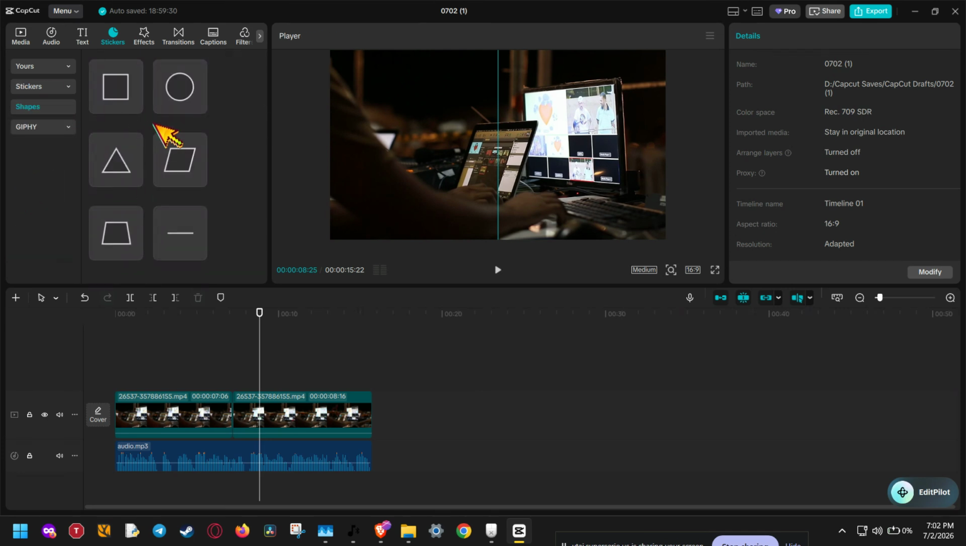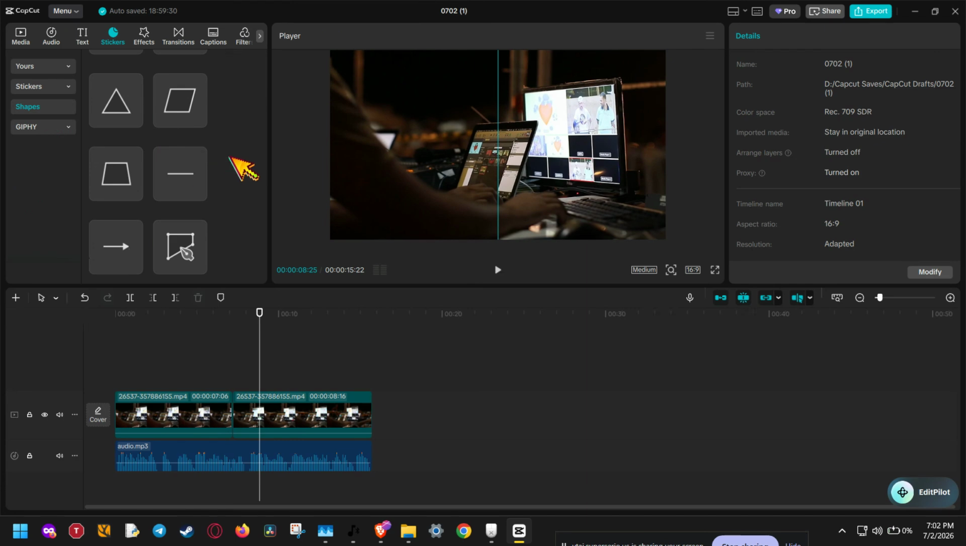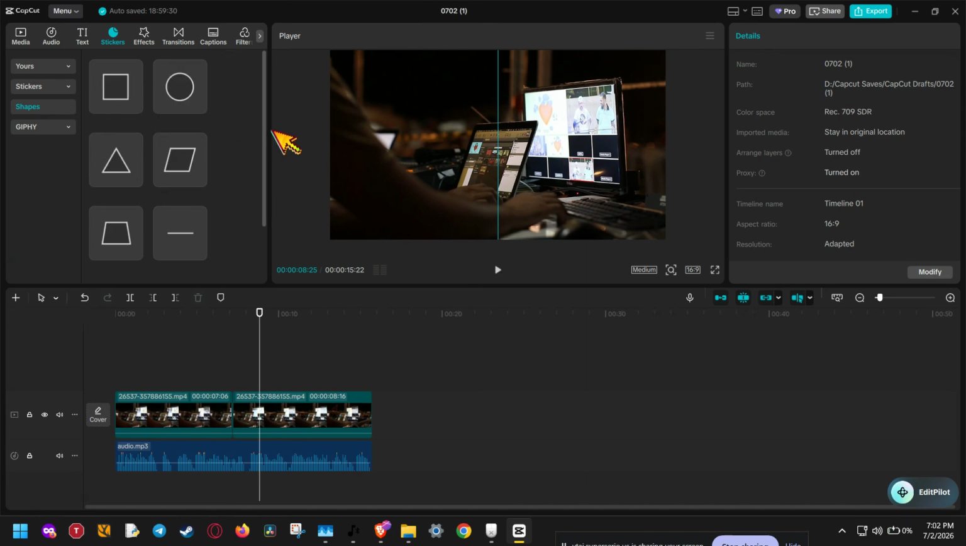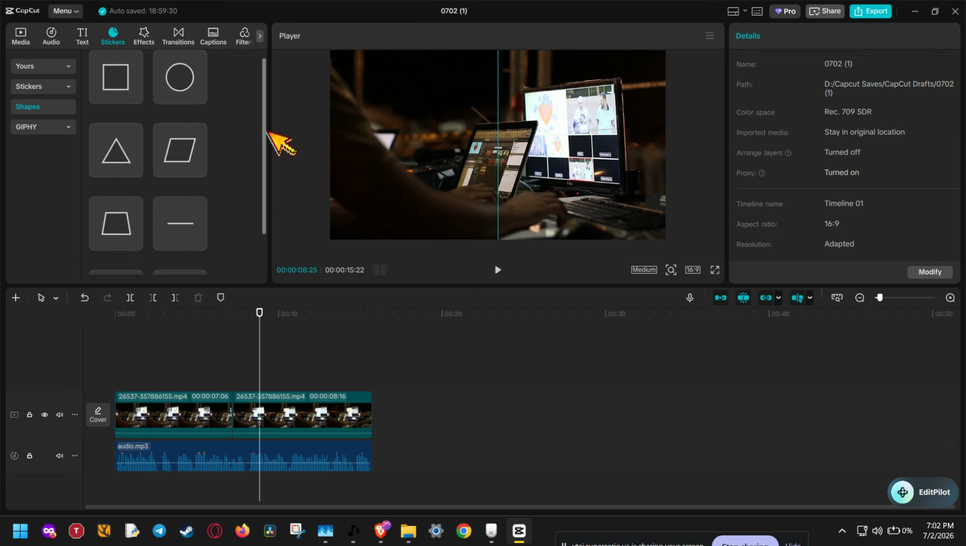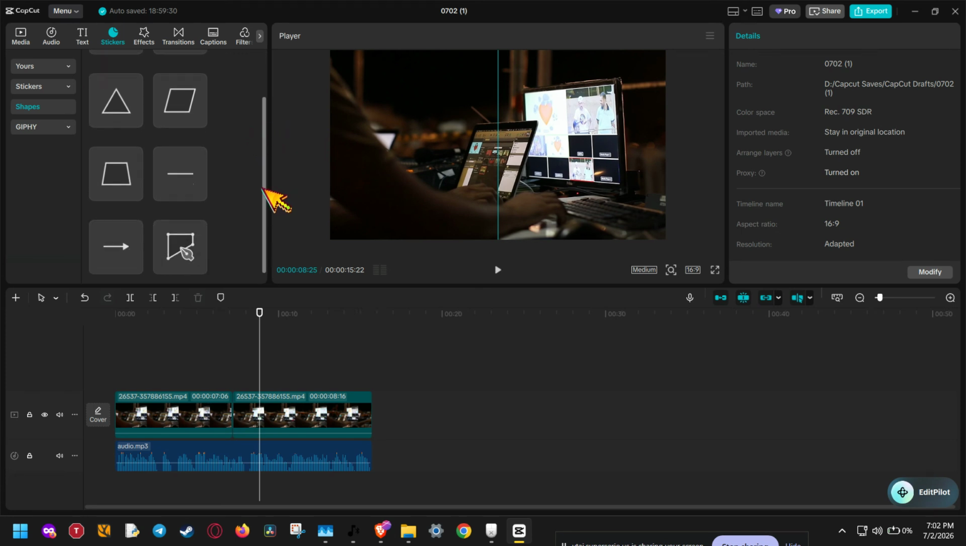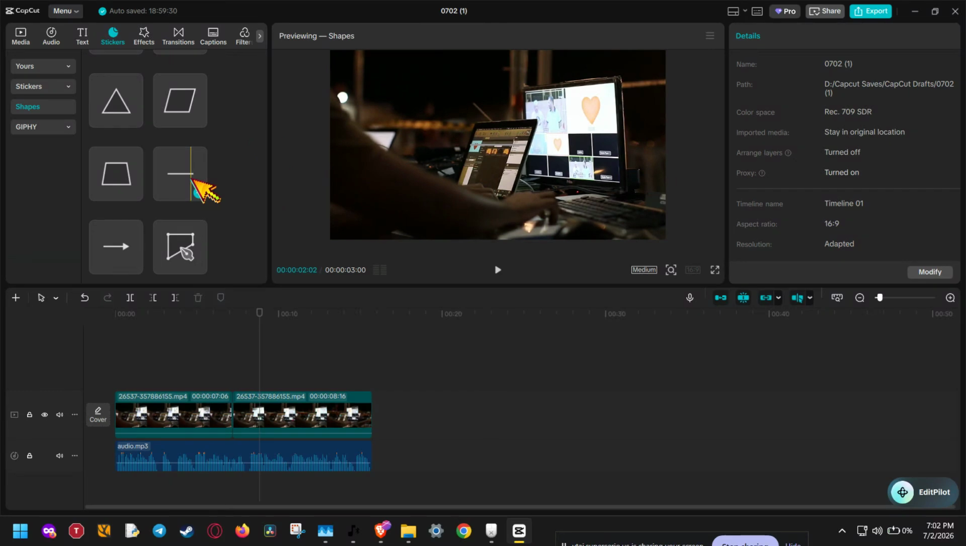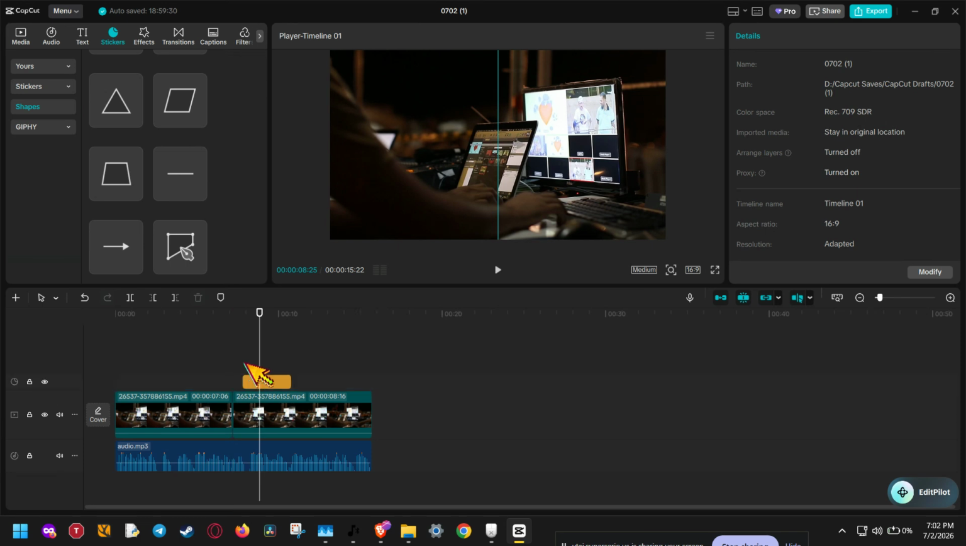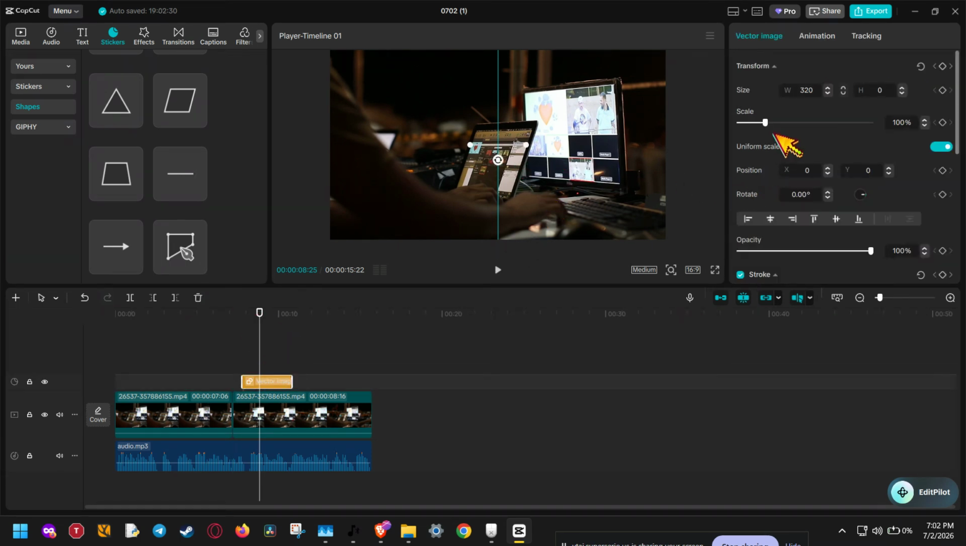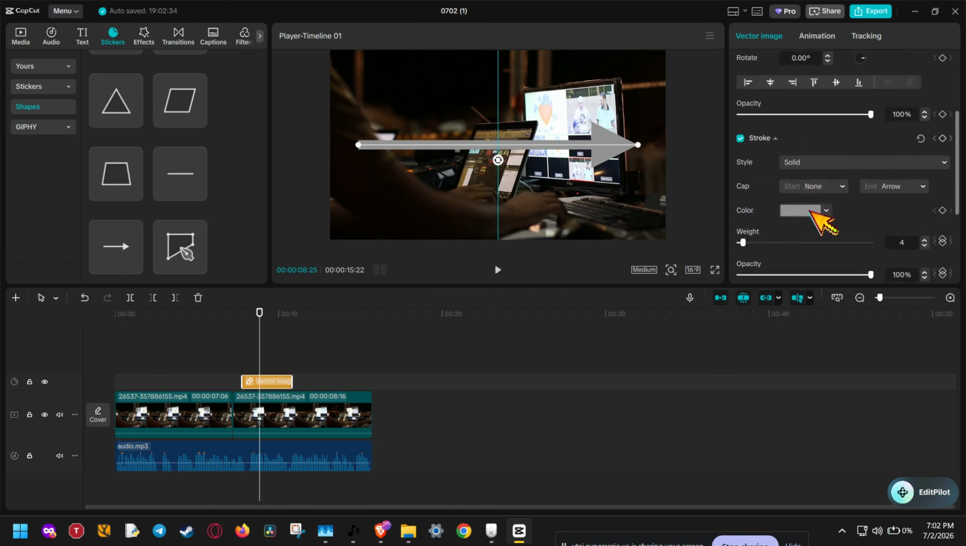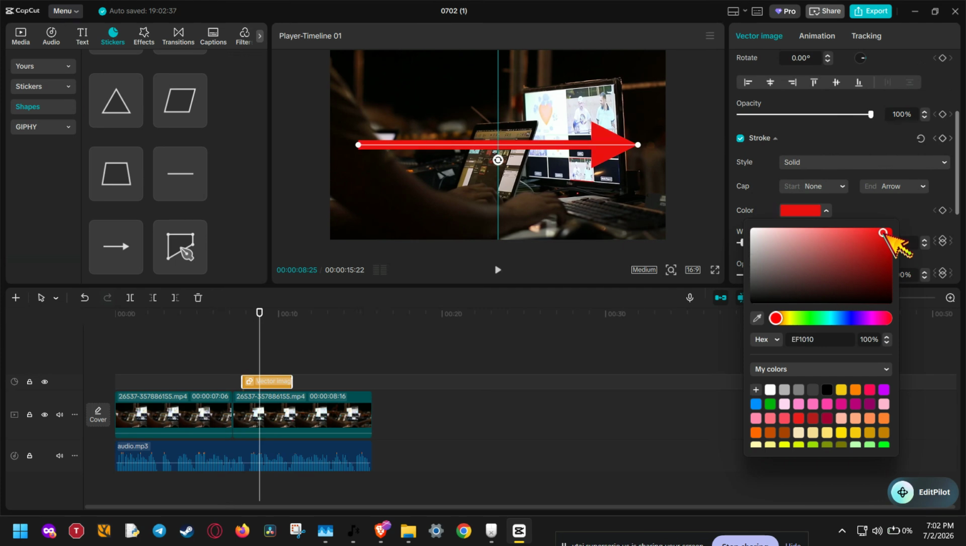Now you'll see a few different tools depending on what kind of line or shape you want to create. If you want something simple and fast, like a straight line or an arrow, CapCut gives you dedicated line and arrow preset icons. Just click one of those presets and it will instantly drop onto your timeline. This is perfect when you want to point to something on screen, underline text, or create a clean visual emphasis without drawing it manually. If you want more control, go for the pen tool.